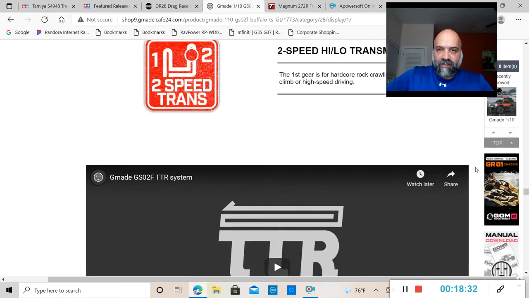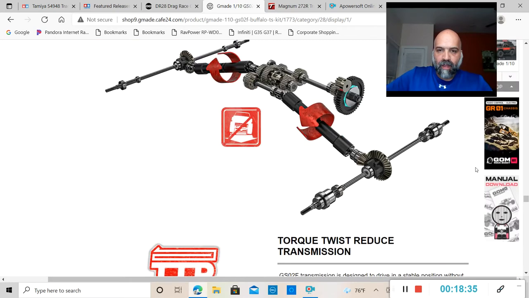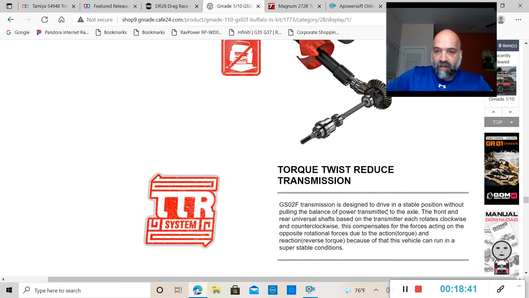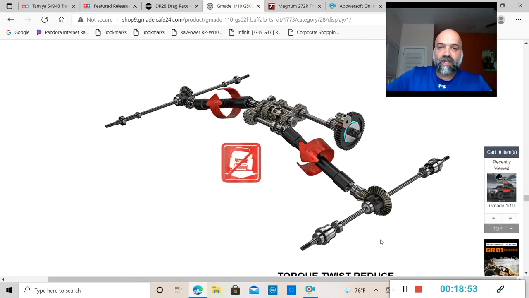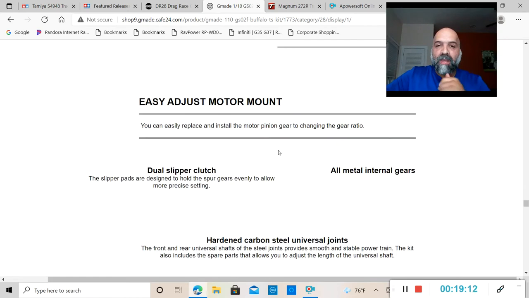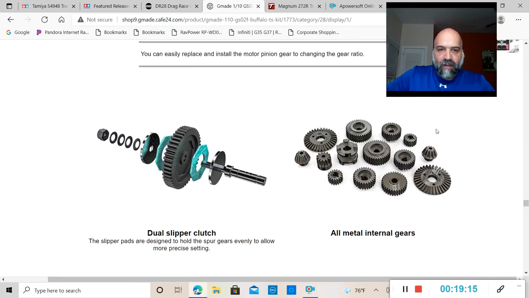And what is this TTR system? Oh, the torque twist reduced transmission. So that, in a stable position without pulling, the balance of battery power is transmitted to the axle of the front and rear universal shafts based on the transmitter, each rotating clockwise and counterclockwise. So that's a nice feature with the transmission. The front driveline is turning clockwise and the rear is turning counterclockwise. So basically, here's the front, here's the rear. It's basically going like that to reduce the torque twist on the vehicle. That's a nice touch. Go for it, Gmade.